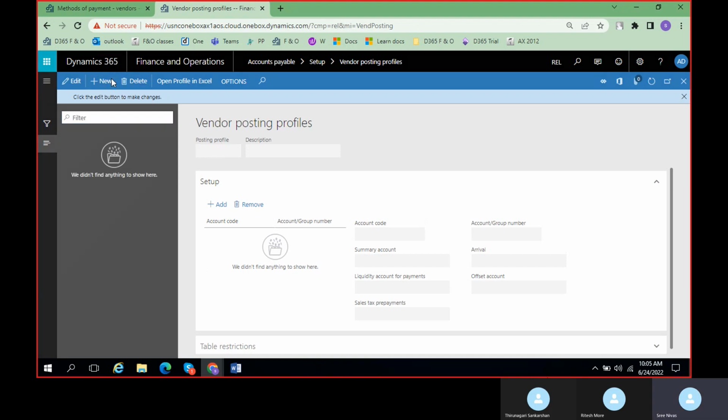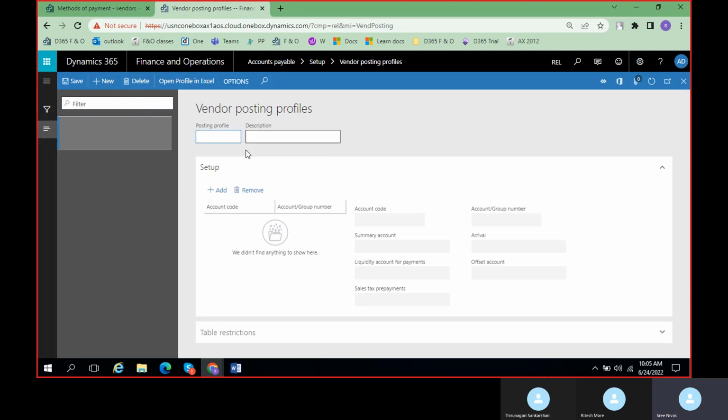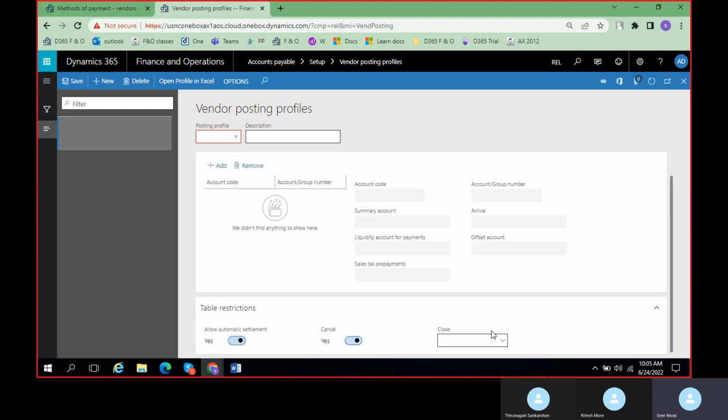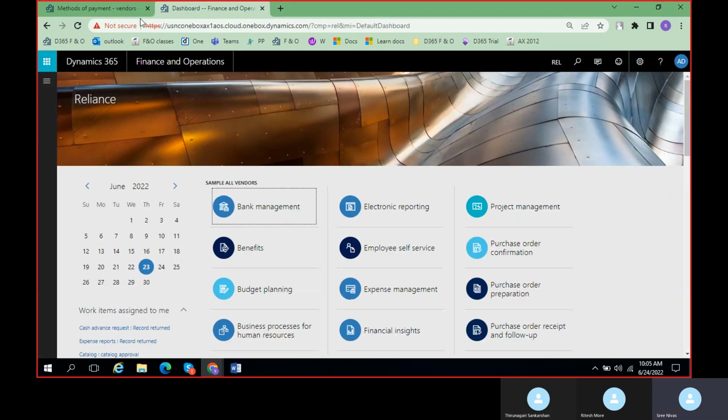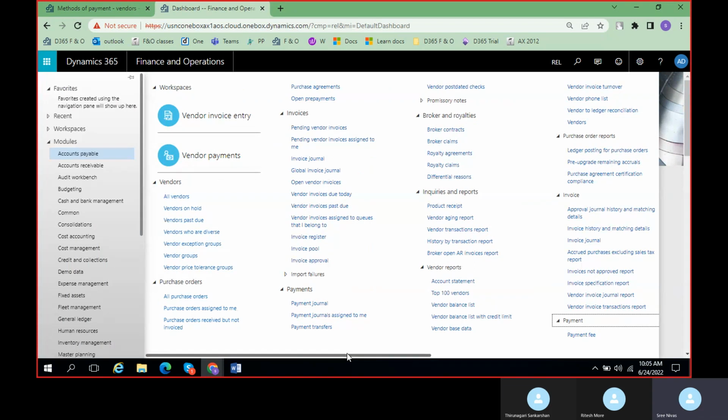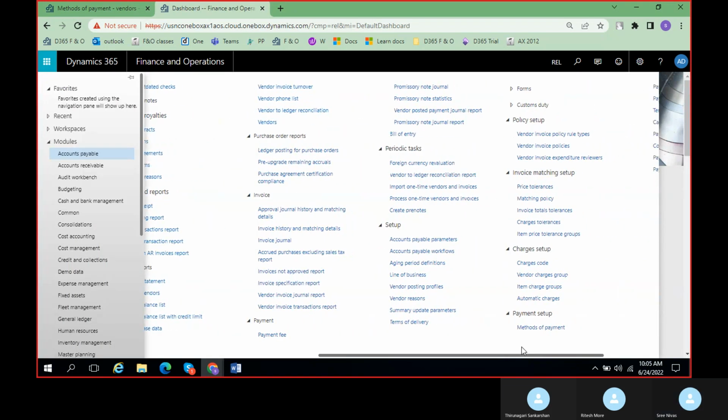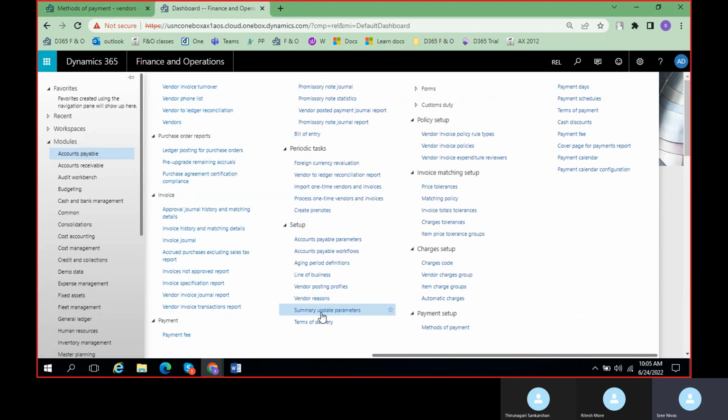Anyway, we'll discuss all these fields in the coming class. This is how it looks. Summary account we will have to give. These are related to setup and the policy setup. Even this also will not involve much.